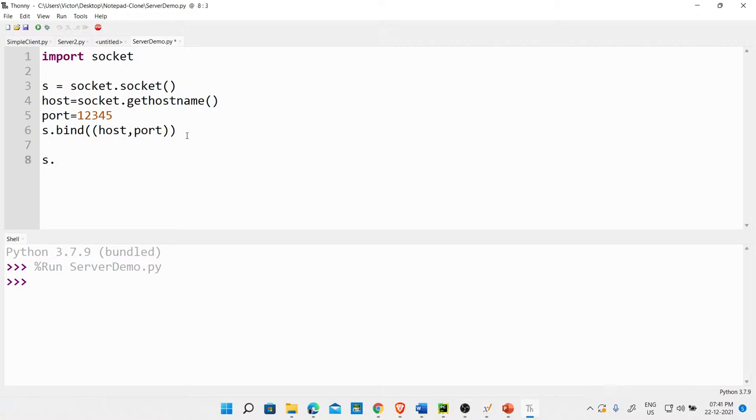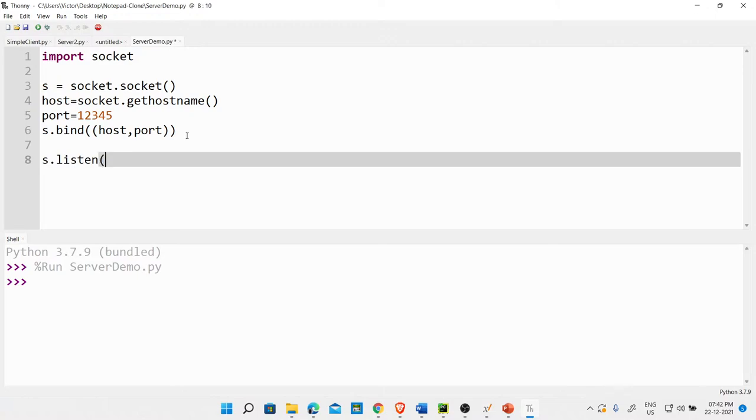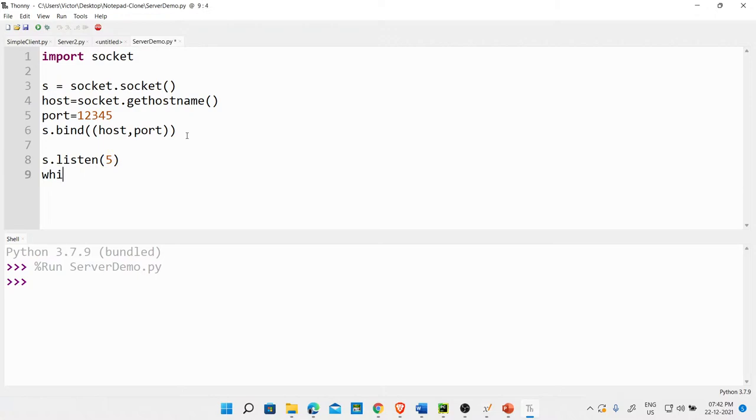I'll say s dot what now? The one that will wait and allow 5 connections to be established before it does anything is what now? The listen method, right? I'll use that, this listen method. Now I will keep it open, right? I'll say while true. Okay, so while true, I need to do what now? Establish a connection with the client. Agreed. So the client will be this, and the address of the client. I'll say it is address. Okay, now I need this.